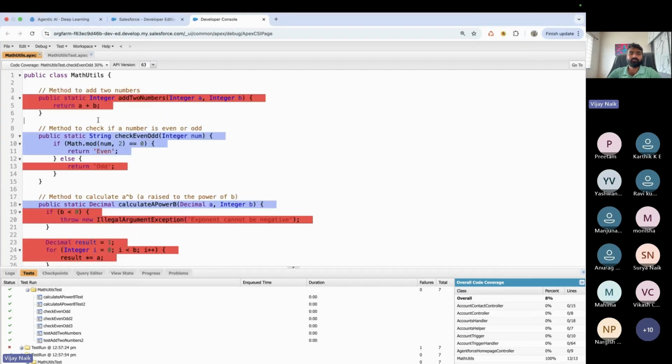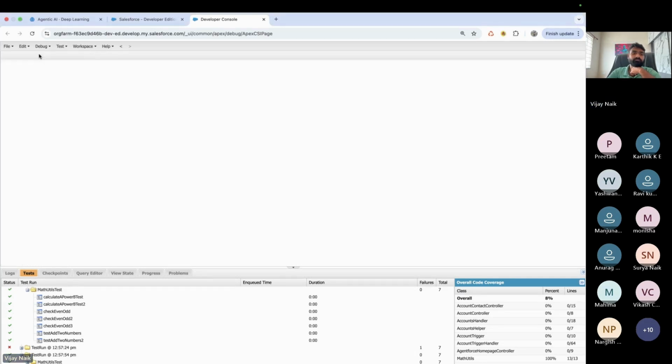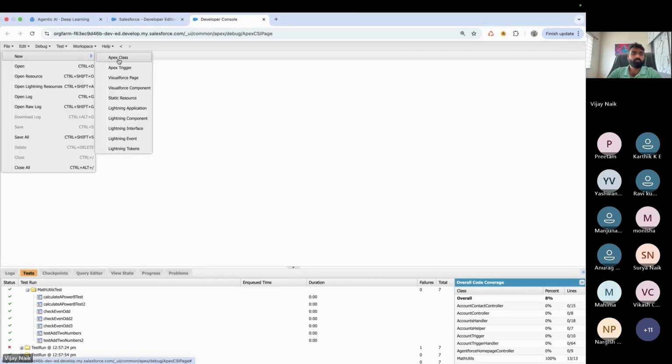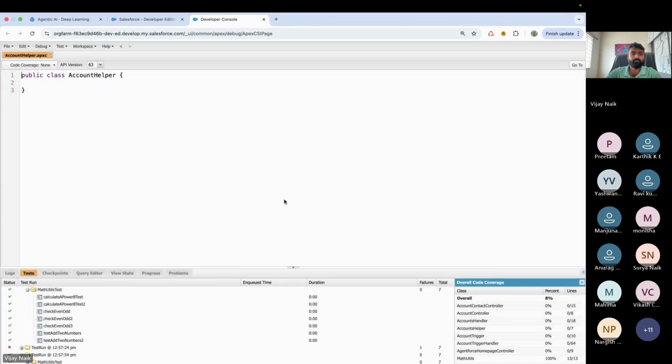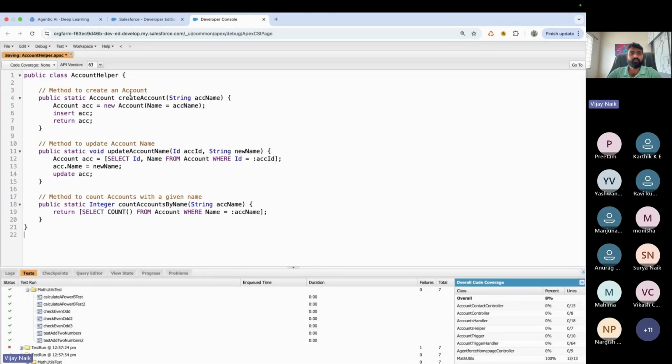So now let's actually take, this is just a sample, right? Math utils. Let's actually take a real scenario. Let's say I want to use this account helper. Okay, I'll create one class. This is my class. Okay. So this code is not bulkified, but I just want to show how to write a test for this. Okay. So this method is creating one account.